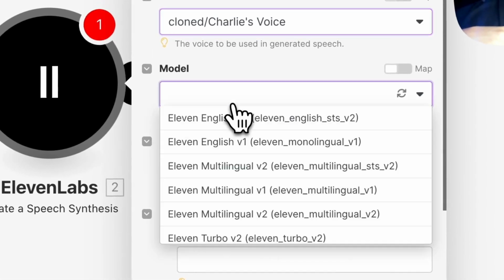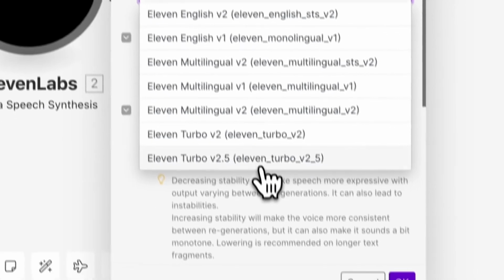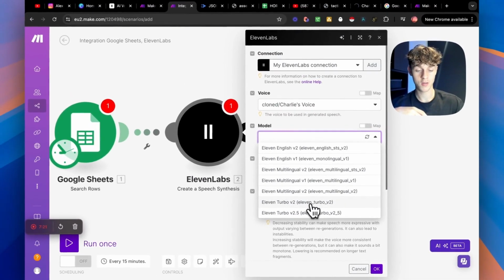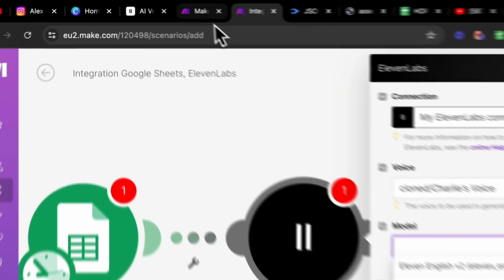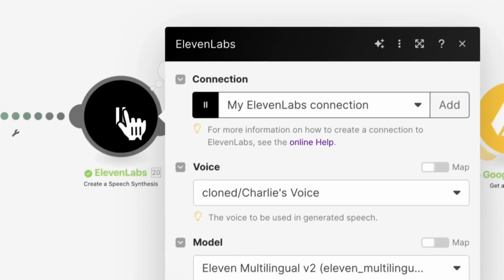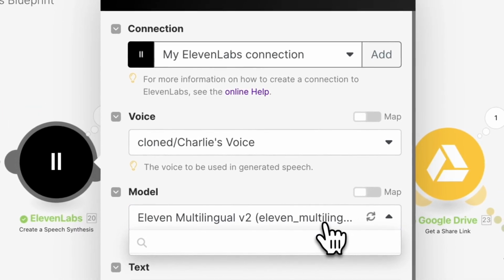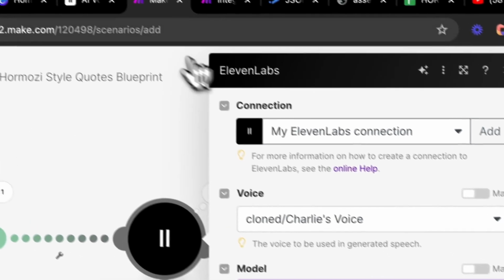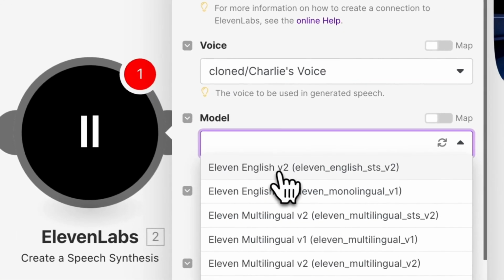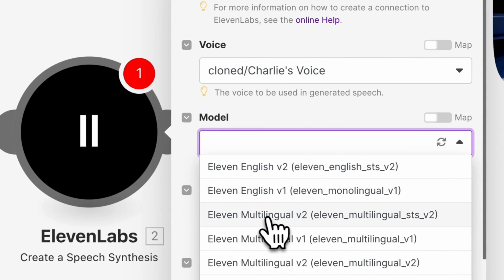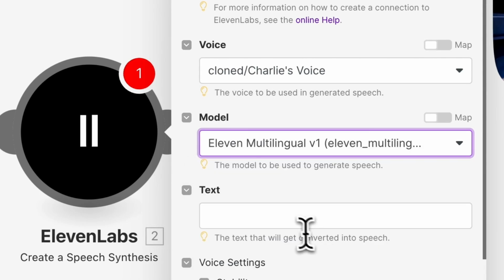For the model, I don't think it matters too much, but I'm trying to think what I put in this one. So I can tell you what I put. I put 11 multi. Yeah, I think I put the top one. You can put whichever one you want. I don't think that matters too much.